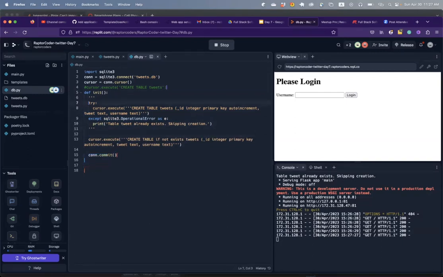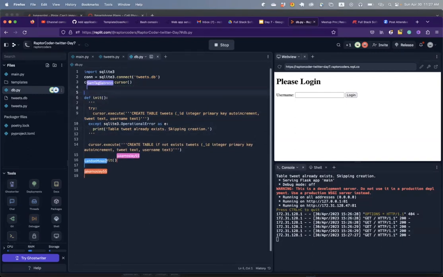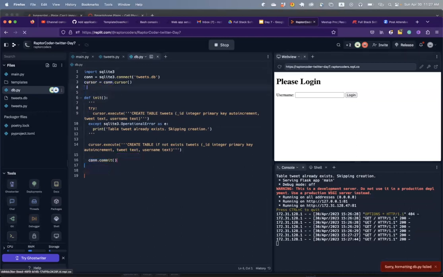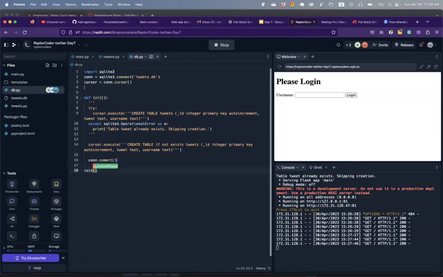I have a question. Please. For the function init, would you be able to put that at the end, at the bottom of the file, so you could end the script to create the table? So if I did this, for example... yeah, we could do that.